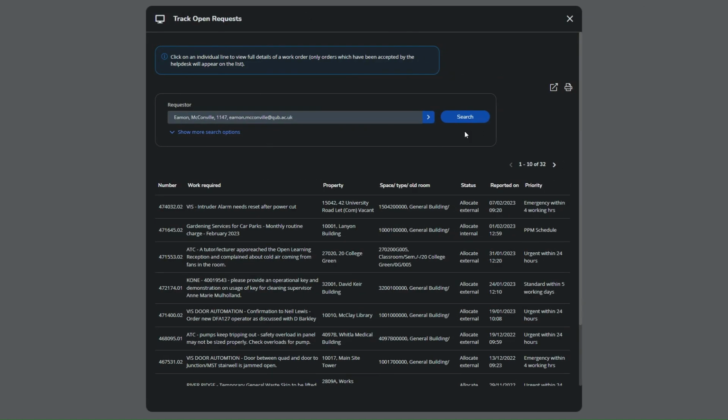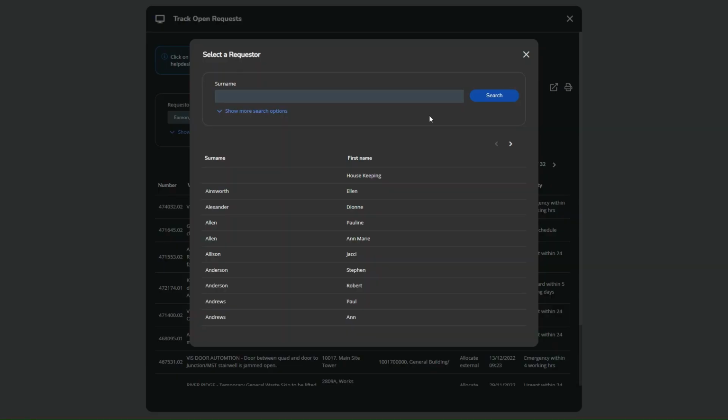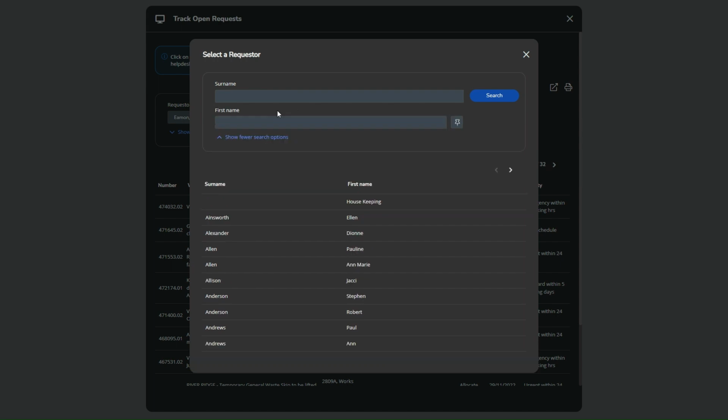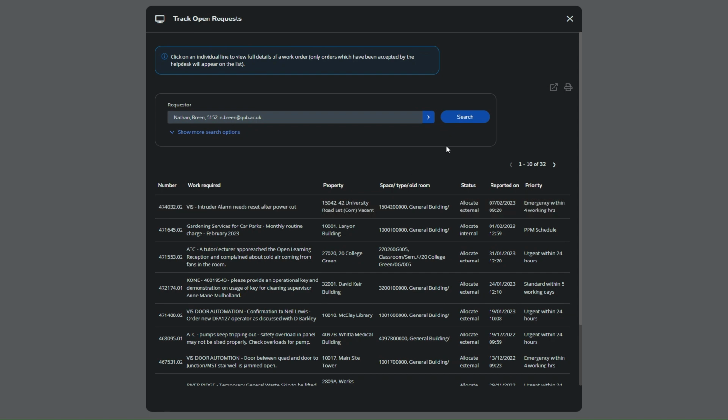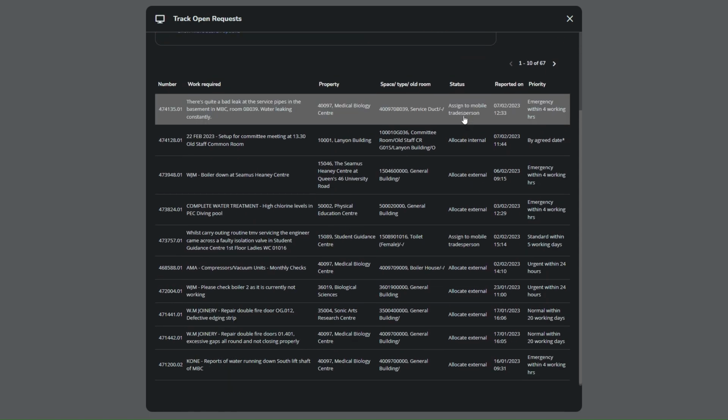Plan-On allows you to use the search function to search for requests submitted by other BLOs. To do so, click on the blue arrow on the Requester field. Should you wish to add their first name to the search parameters, click on Show More Search Options, entering the surname and first name in the relevant fields. Click on the Search button. You can then select the displayed result. Click on the Search button again to display this BLO's open requests.